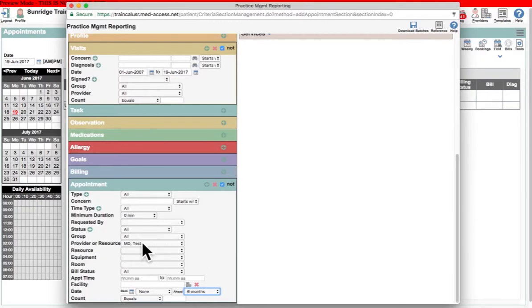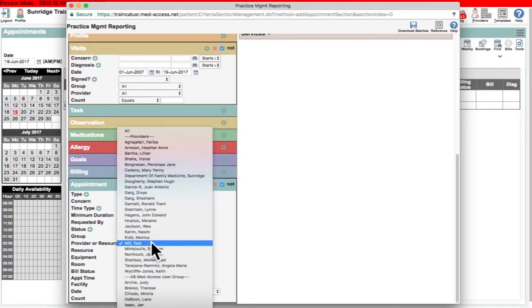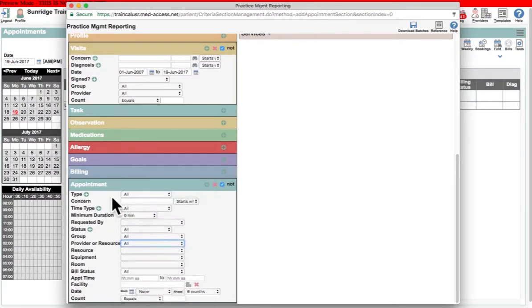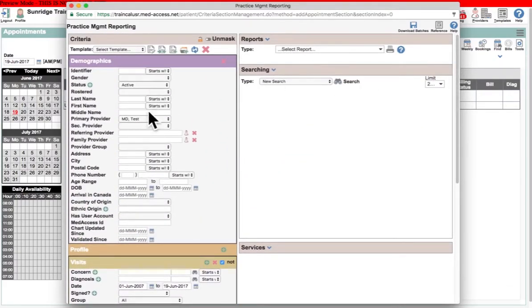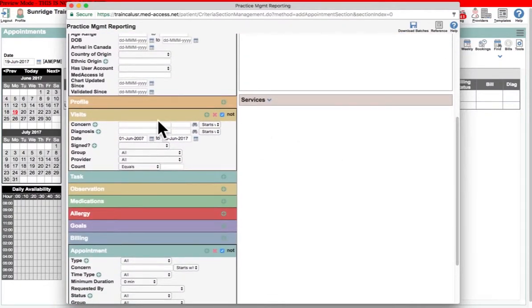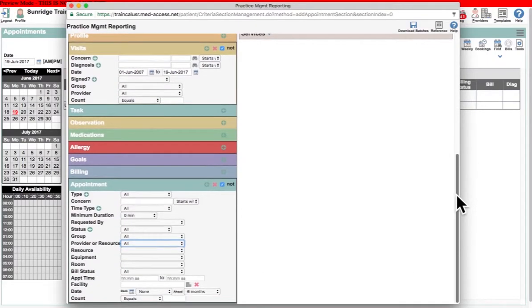And again, we don't want to make the same mistake that we made up here. It's provider test MD in here, excuse me. And we really want to look at all providers. So if they have an appointment with anybody in the next 6 months, we don't want our report to show that. So we're looking for active patients of Dr. MD who have not had a visit in the last 10 years with anybody and who do not have an appointment with anybody in the next 6 months.